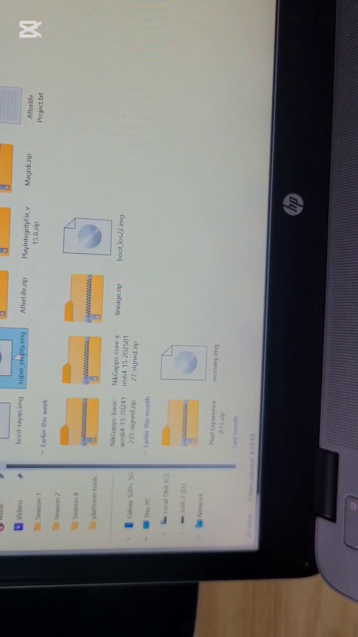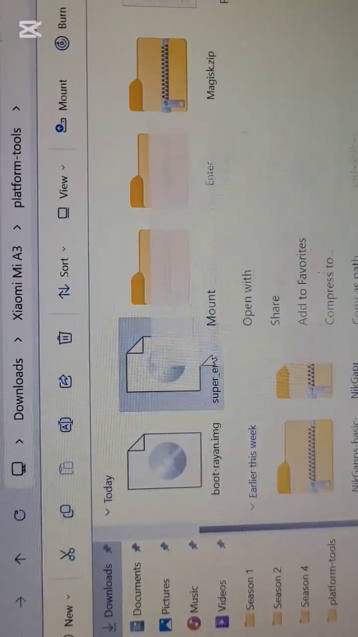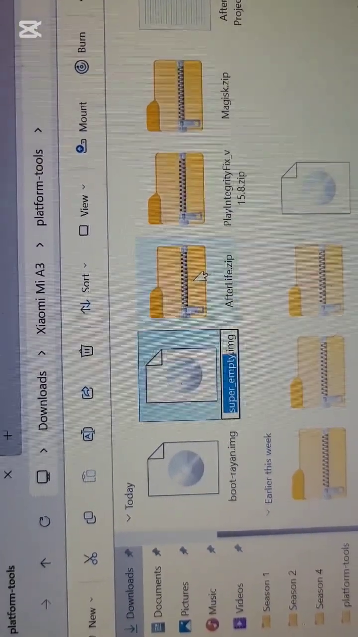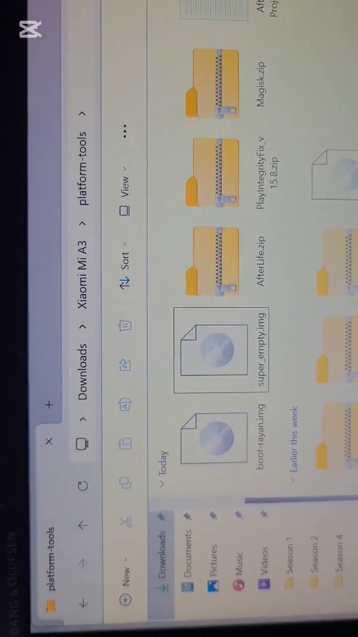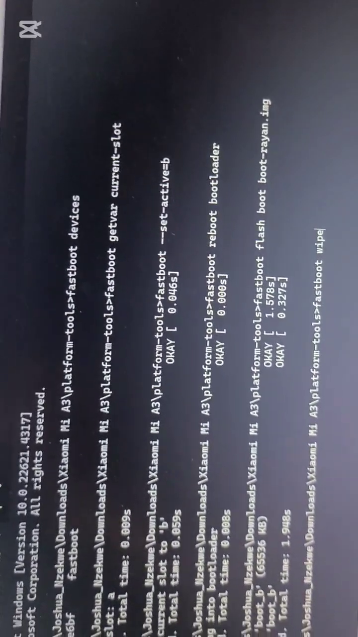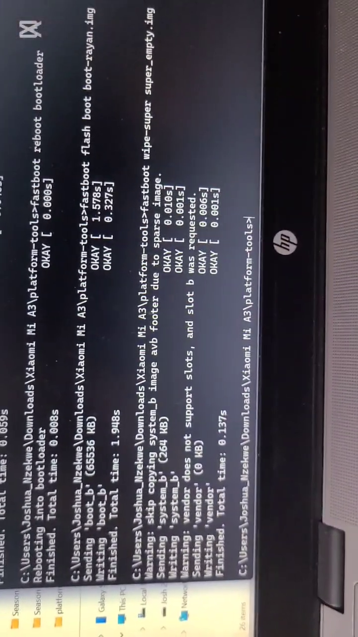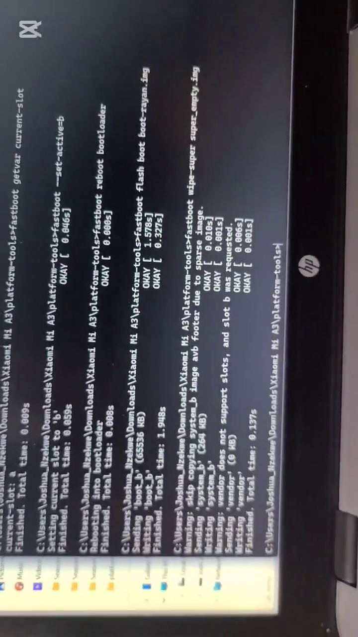Okay, now that that is done, we are going to flash the super empty image now. Okay, so you copy the whole words, copy, Ctrl C, and then you go back to CMD, and then you're going to put the words FASTBOOT wipe dash super. Okay, and then you right click. Make sure there's space between the super and what you're right clicking, and then hit enter. So it's going to do some operations, but never mind.